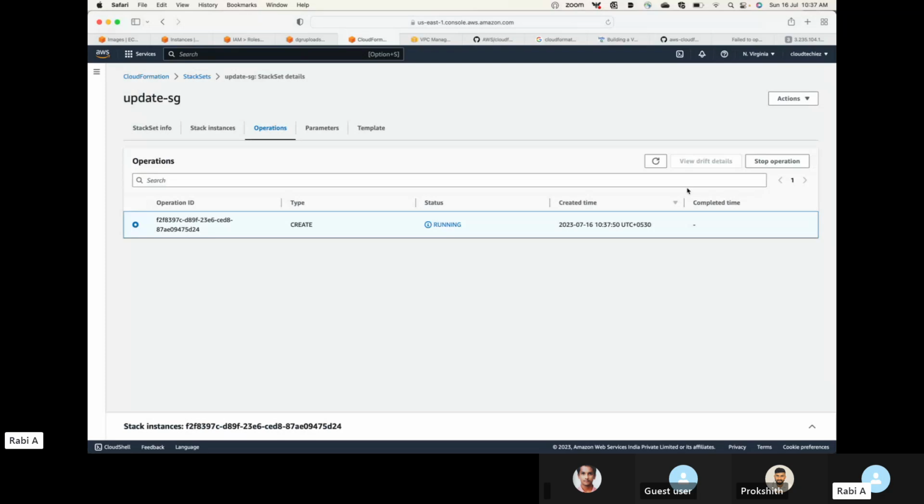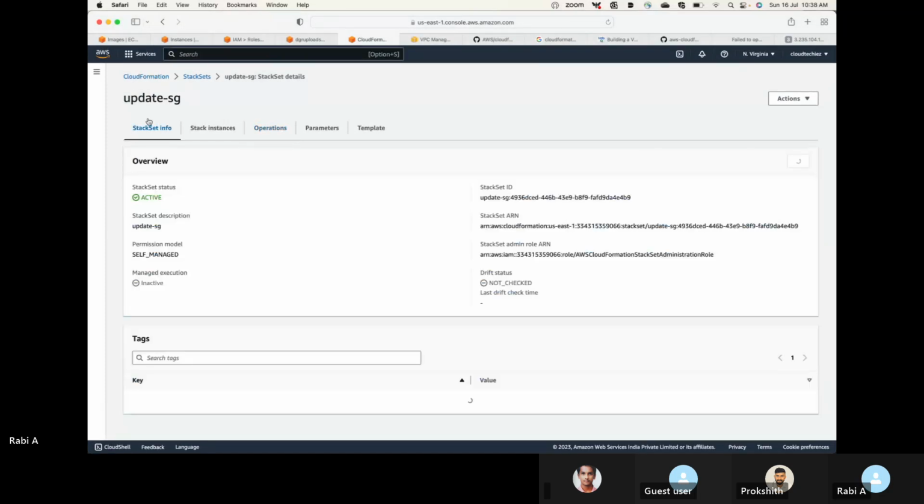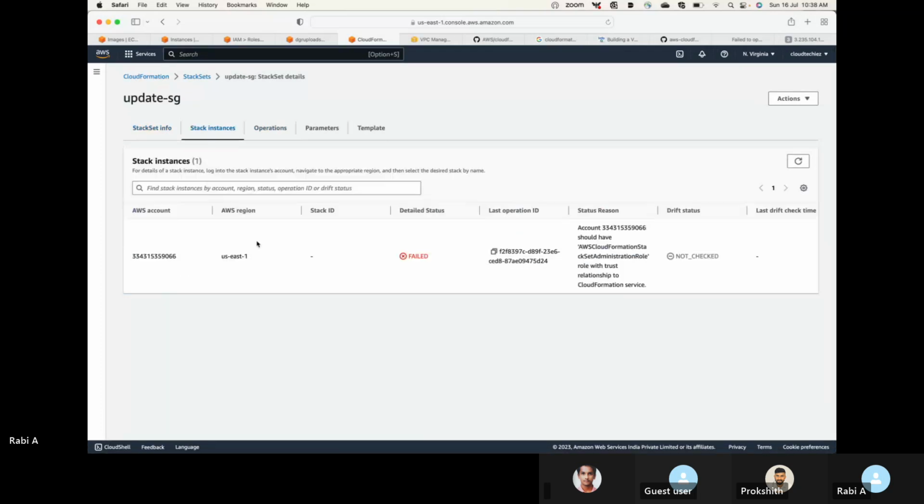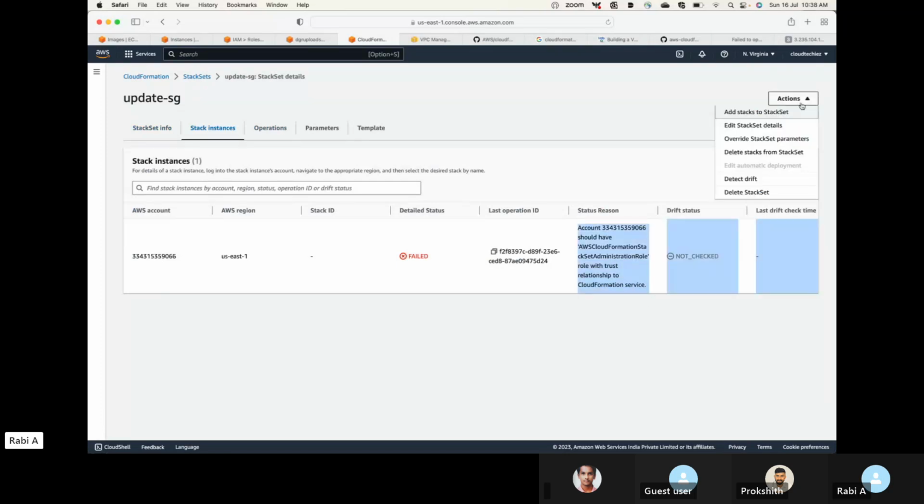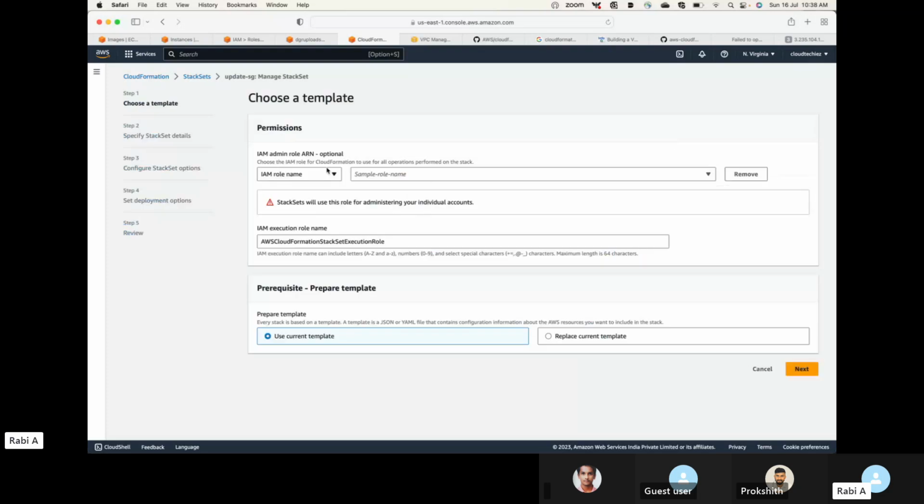This will not make any changes yet. That looks like it has failed. Why has it failed? Okay, this is not having the necessary role. So let me edit this. There's a role.